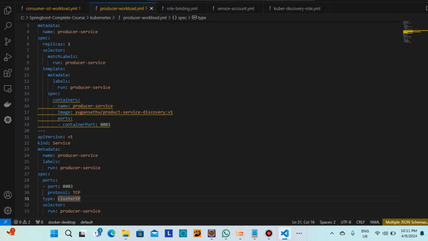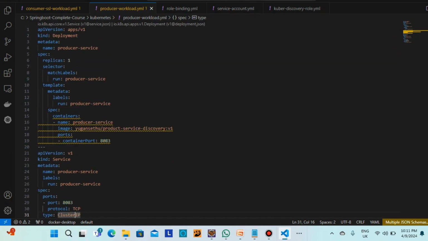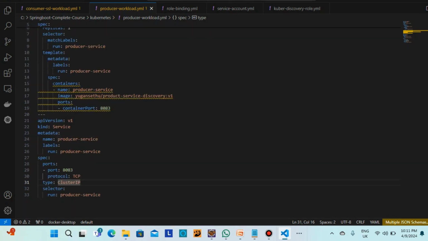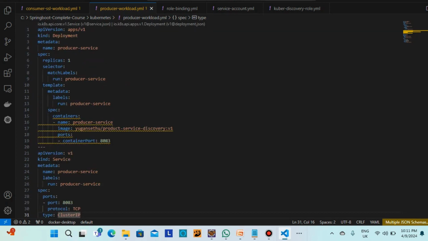And another type is NodePort. A NodePort service means if you have a web server, we can expose it as a NodePort, and you can access it through the browser, right? So that we can add. There are multiple service types: three services, NodePort, ClusterIP, and LoadBalancer. I will elaborate when we are discussing the Kubernetes session, right?